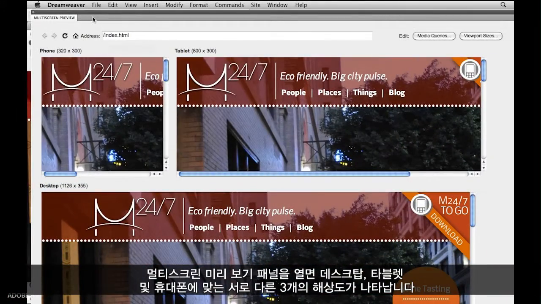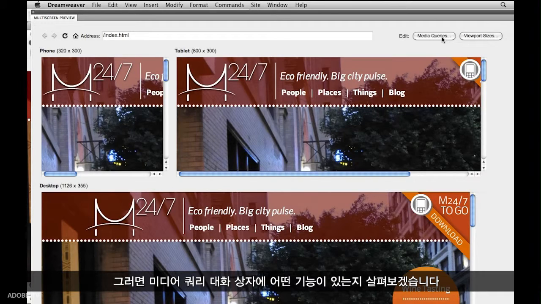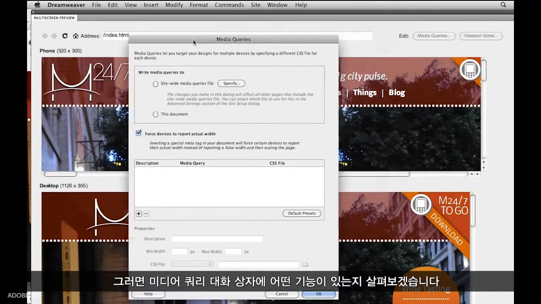By kicking into the multi-screen preview panel, you can quickly get 3 different resolutions, desktop, tablet, and phone, and view each of these resolutions appropriately as we add CSS3 media queries to actually separate these interfaces and make them more specific. So what we want to do is first jump into the media queries dialog and take a look at what's here.